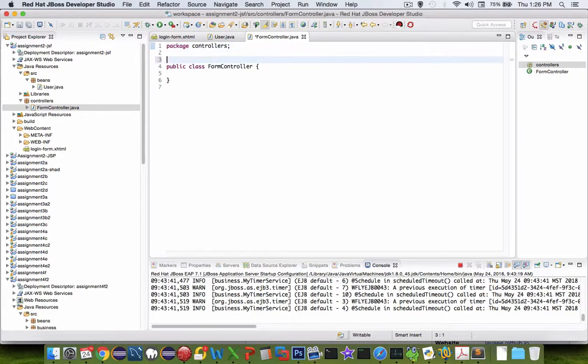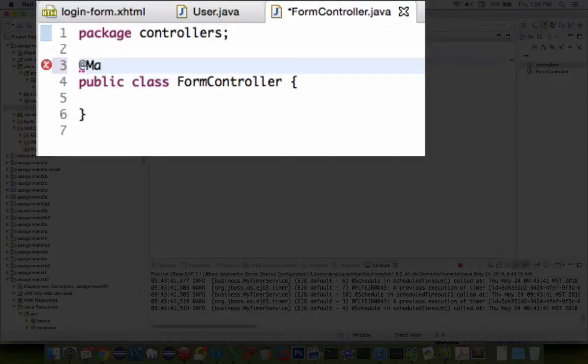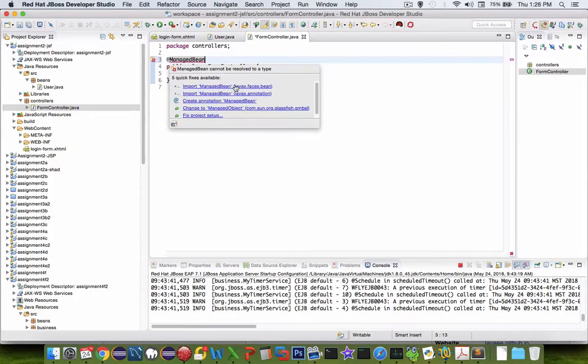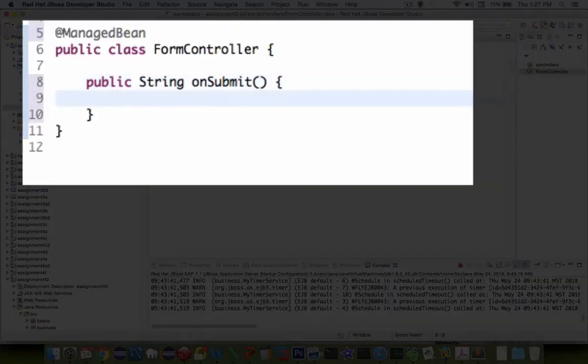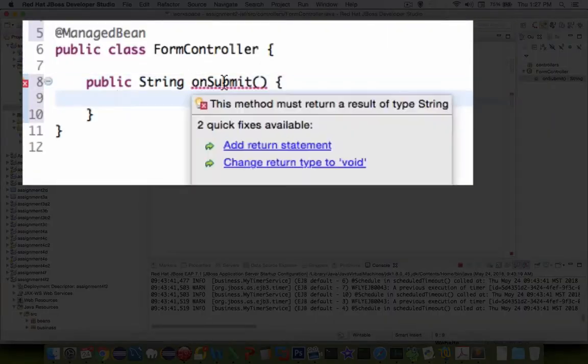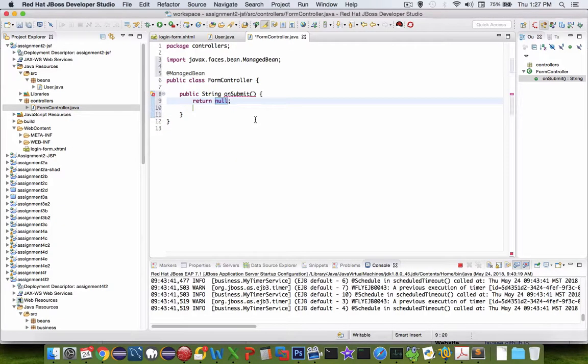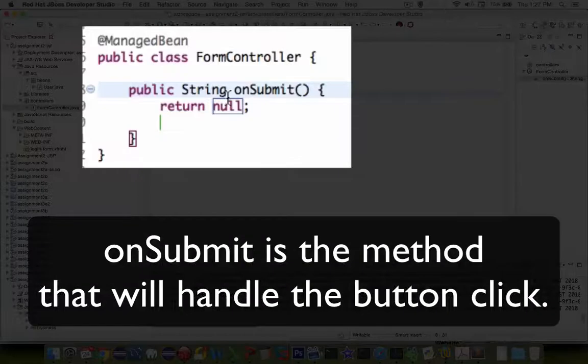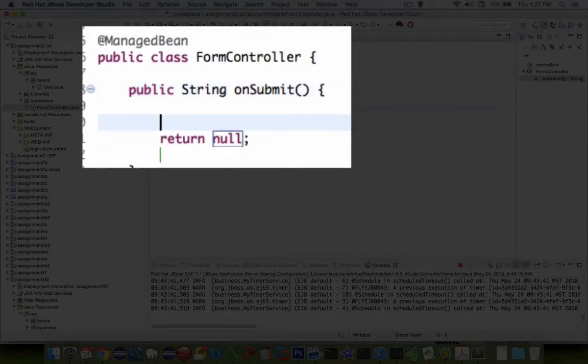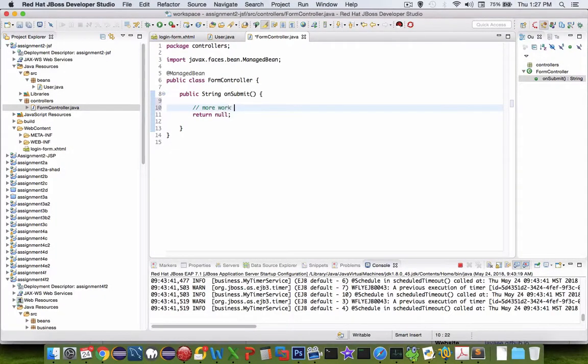So let's start by telling it this is going to be a managed bean. And that means it's going to be automatically recognized by the form. Let's go import the faces bean. And so I want a method here. Let's call this thing a public string, and then on submit. So I'm going to invent this method name. And on submit doesn't like it, it needs a return statement. So right now I'm going to return null. Okay, so this is going to handle the click button. So we've got more work to do here. And we'll come back to this in a second.